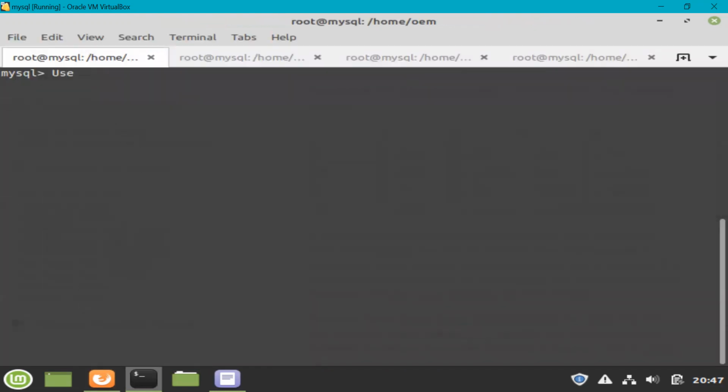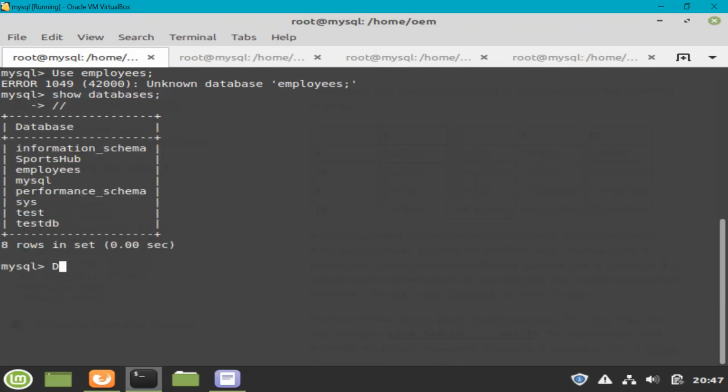I have opened one session here, and I have the employees schema in my MySQL instance. I'm going to use that schema. Oops, it says unknown database employees. Let me do a show databases. Okay, I have changed the delimiter, so let me change it back to the default one. And then I have this employee schema here.